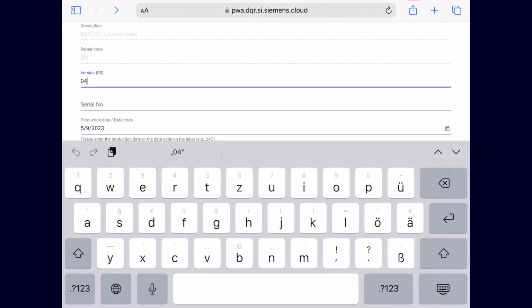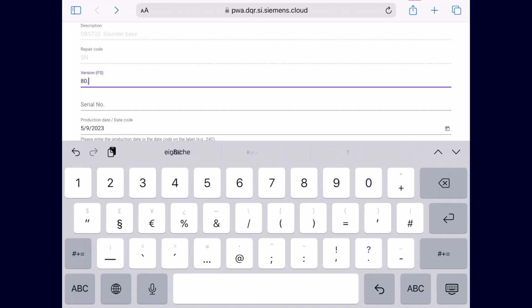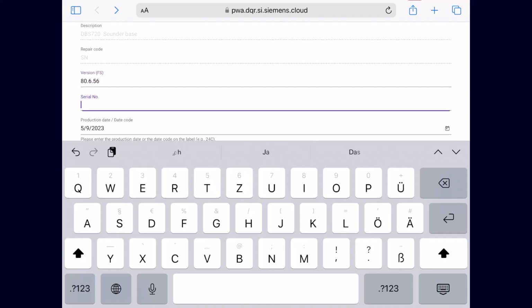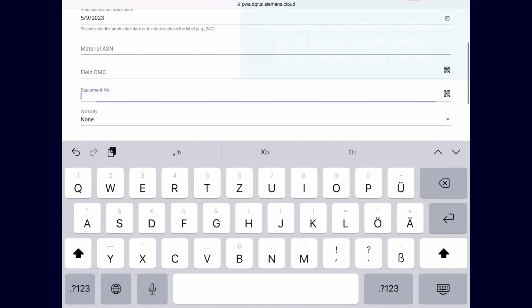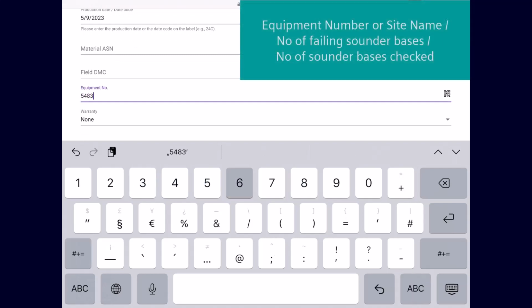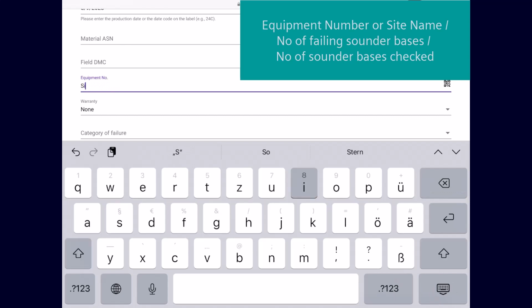FS version. This is the installed firmware version of the fire control panel for Synteso, Cerberus Pro, and Cerberus Fit. As an example for Synteso or Cerberus Pro, we used the newest firmware, 80.6.56. In the field of the serial number, it is sufficient to enter X. Equipment number. This is either the main equipment number, 7 digits and part of the site name, or the site name, / number of failing sounder bases, / number of sounder bases checked.